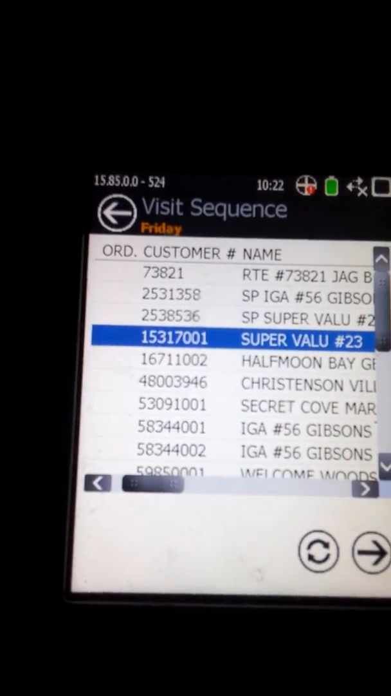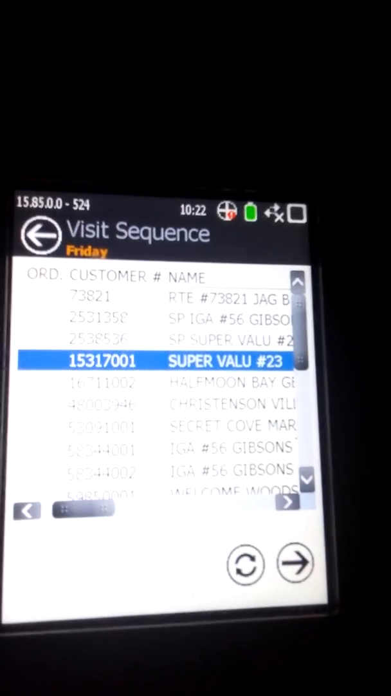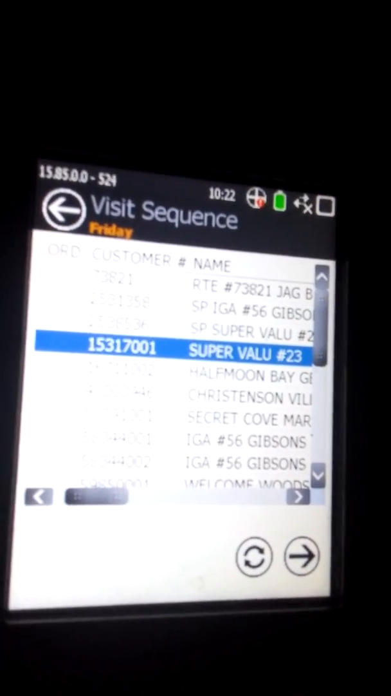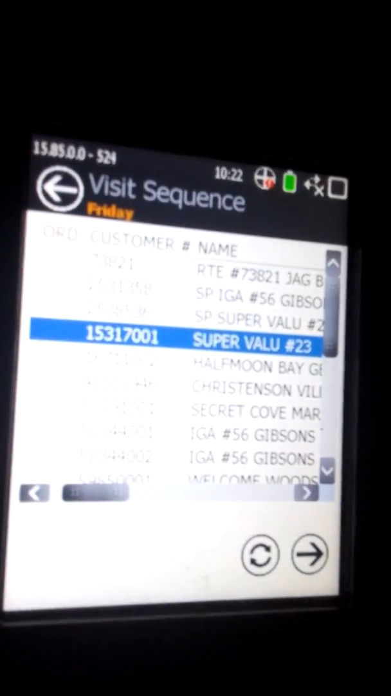So this is the one for printing the invoice, and once I do the end of the day, I'm going to make another video so you can have that. So this is pretty simple, just follow the steps, okay?